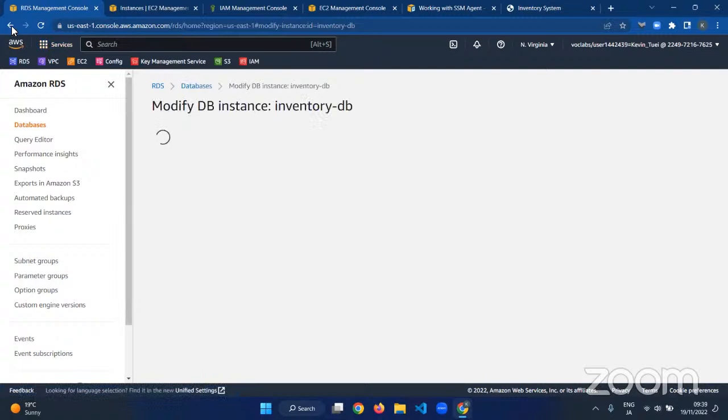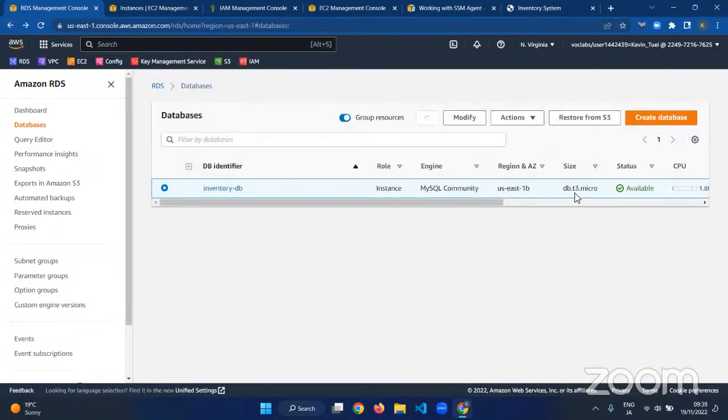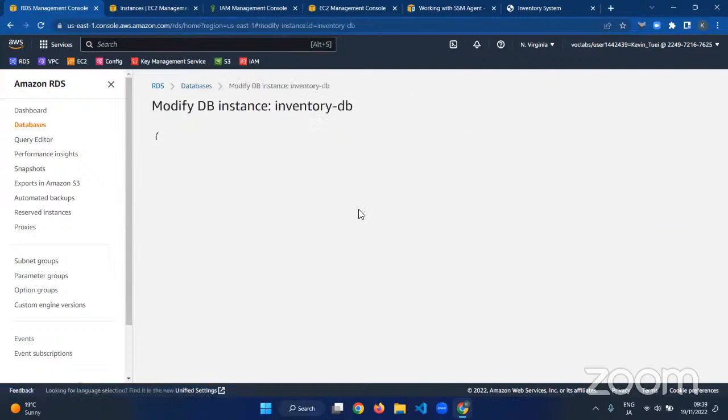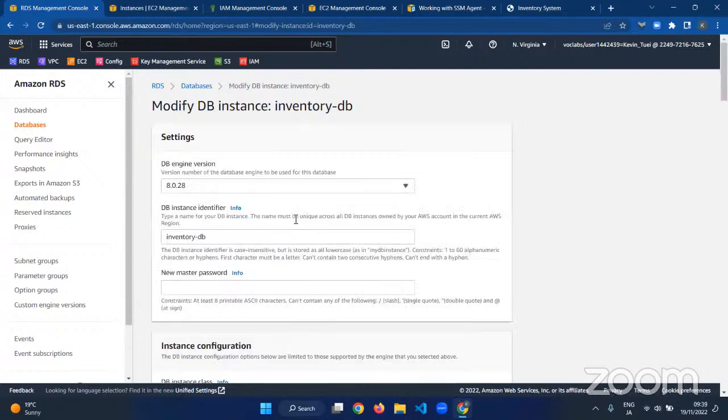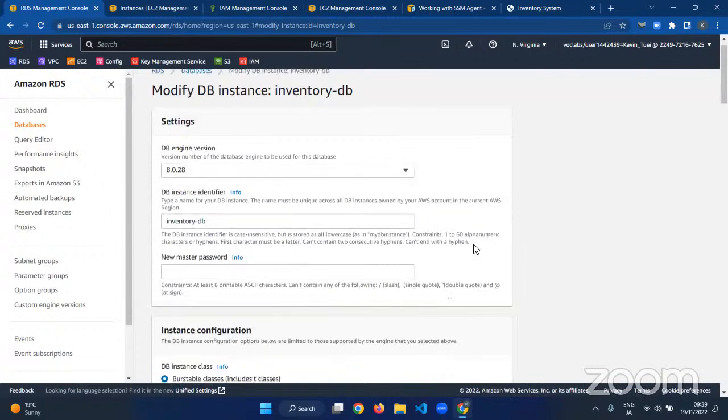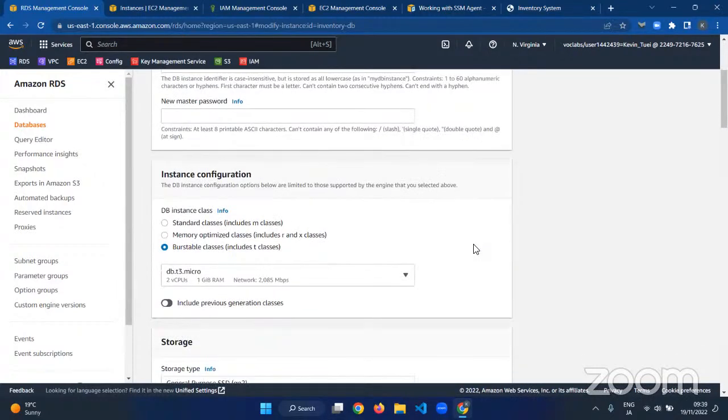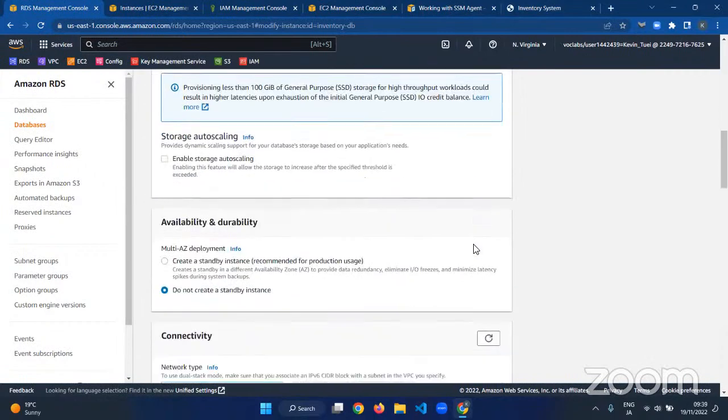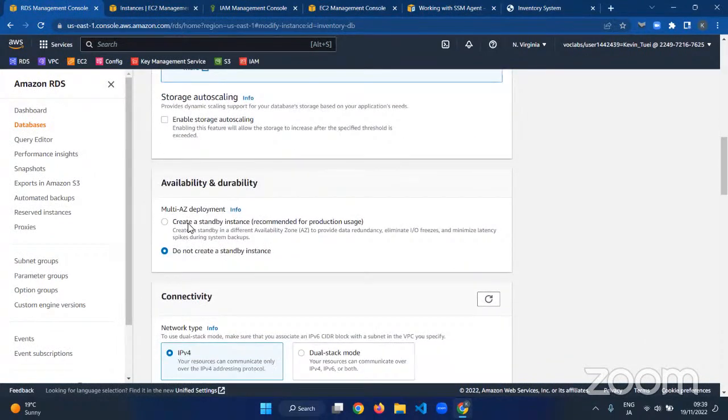Remember, okay, before I modify, let's note something here. It is db.t3.micro, right? I think I'm going to make it t2.micro if I'm not wrong. So always remember that it's a best practice not to have the database within the EC2 instance. You can run it within RDS, but remember RDS has a cost. It has a cost on its own. So always remember that. So availability, as I said, is only one click away to make it more highly available.